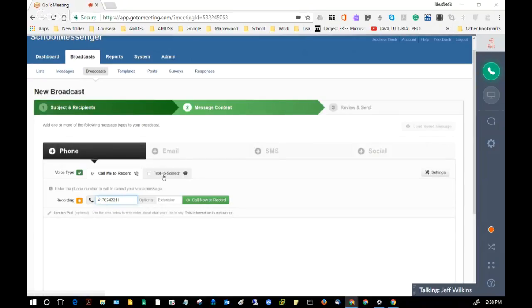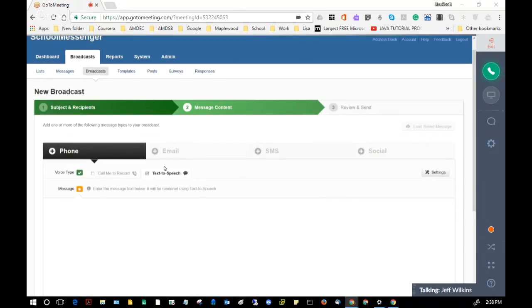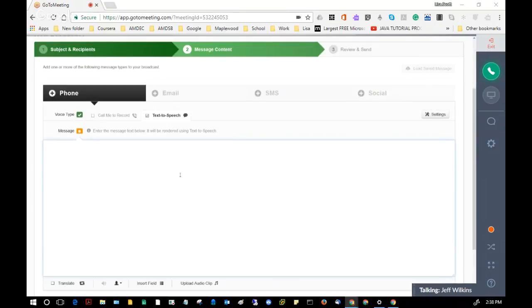Or you do text-to-speech, where you type in the message you haven't recorded. You've got to be a champion speller to use this, because if you spell something wrong, the voices will say it wrong. But you're already on the internet, so if you don't know how to spell it, you can go look it up. And then you can auto-translate with one click.